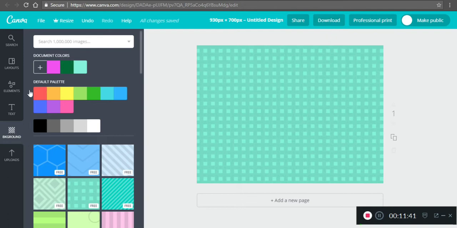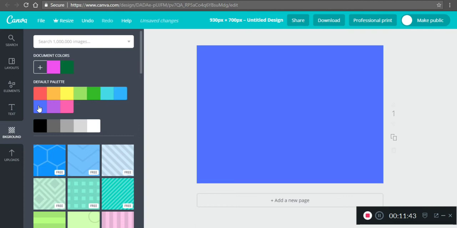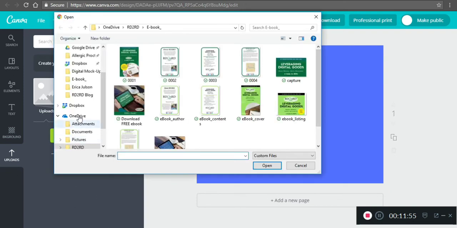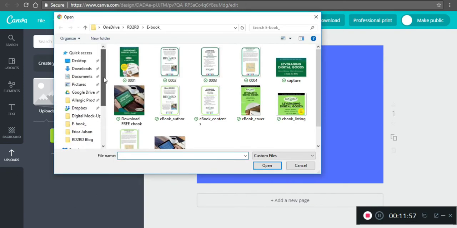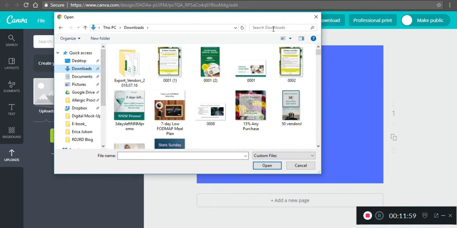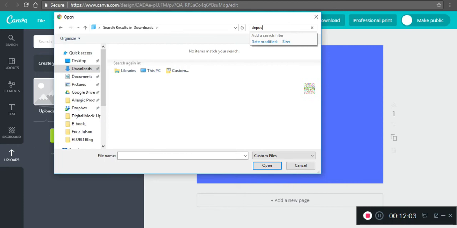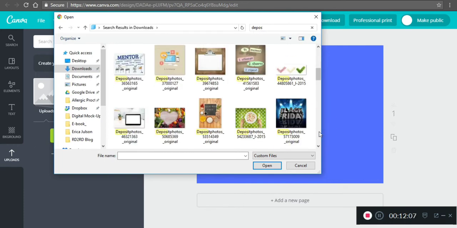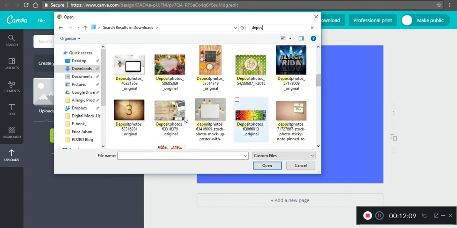So I mentioned we can do a solid background, we can do a pattern, or we can also upload our own background image, which is actually what we're going to do next. So you click the uploads from the left-hand tab, and you click upload your images. And in this case, I'm going to grab the image that I showed you earlier, when I can find it, here.